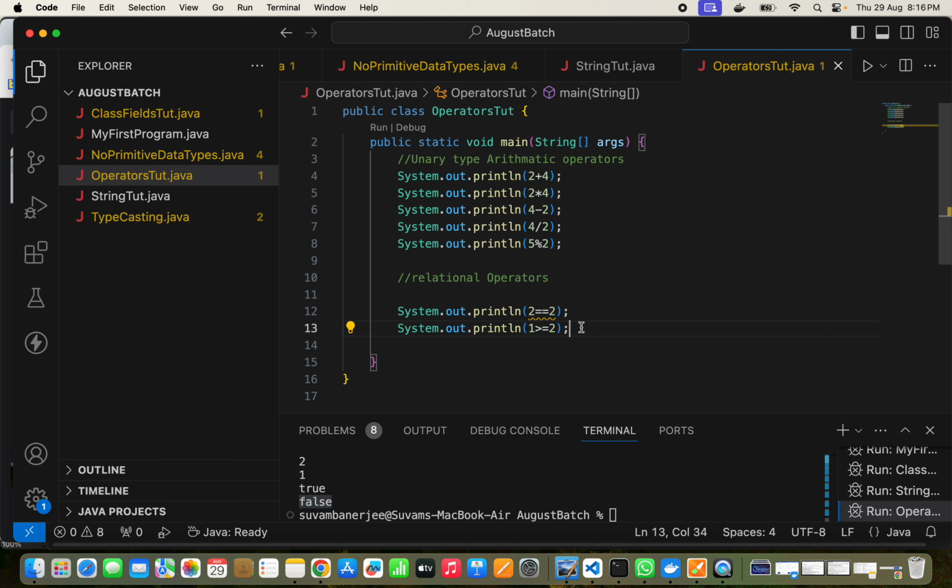Now next thing is, suppose 3 is not equal to 2. This is the not equal to sign. This is true, right? 3 is not equal to 2 is true. So these are called relational operators, which will define some relations.